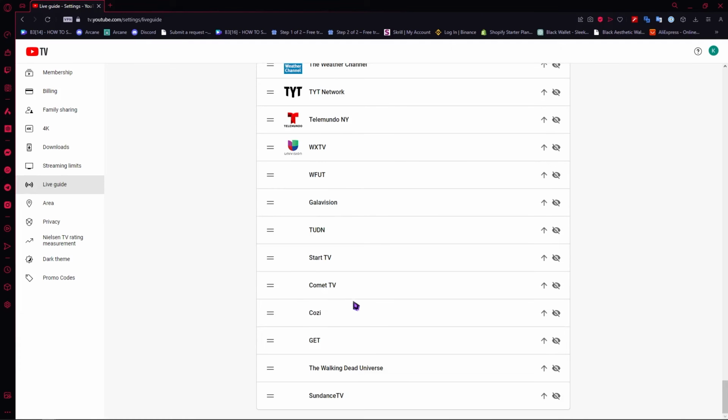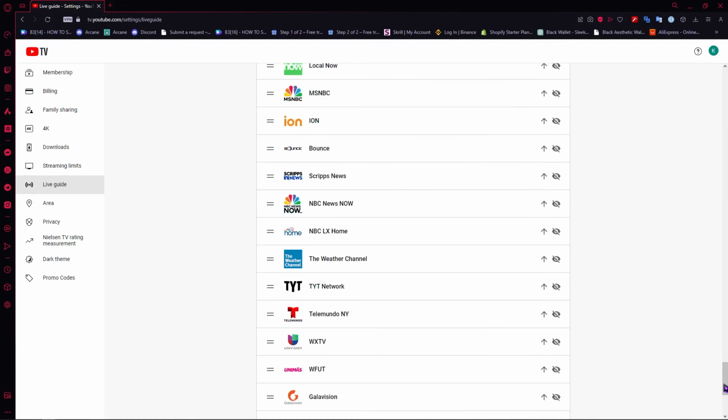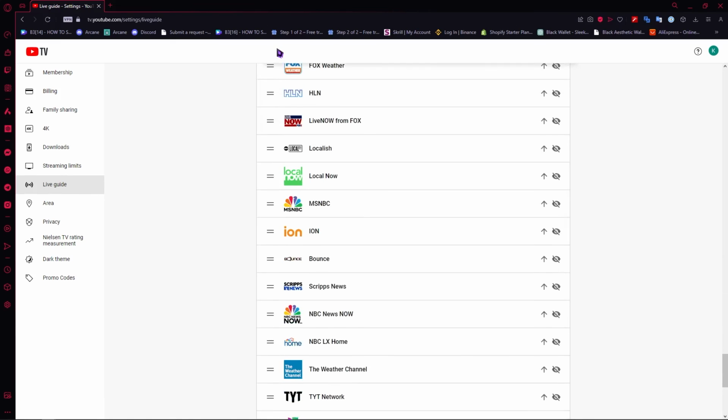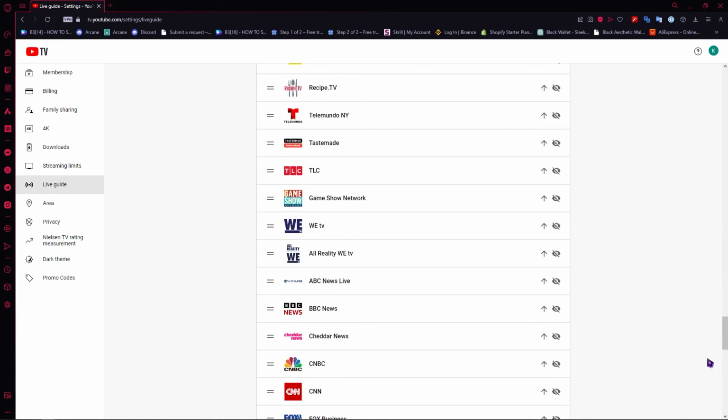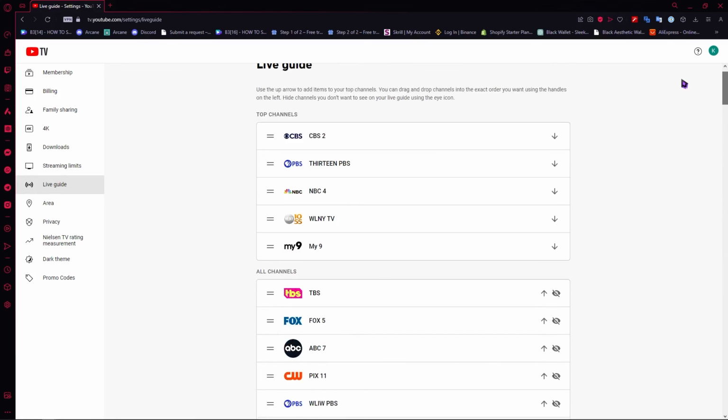So you can just scroll all the way down, and then as you can see, you would see a variety of them right here. And then you can just use the buttons, or you can just drag them to the top, just like this one right here. You can just drag that right there if it is from the bottom. Then yeah, you can just do that, and then you can have your top channels. And that is basically how you can change your channels here on YouTube TV.